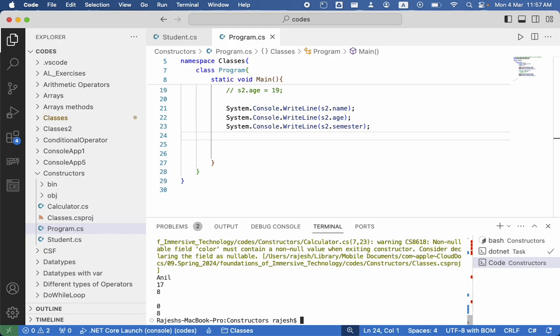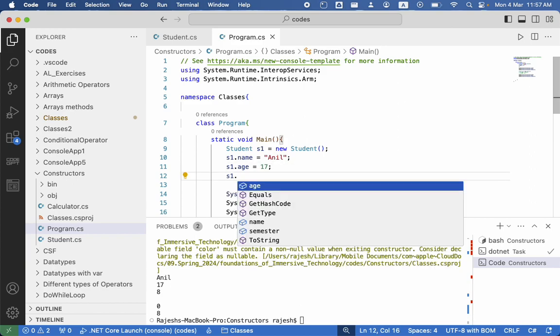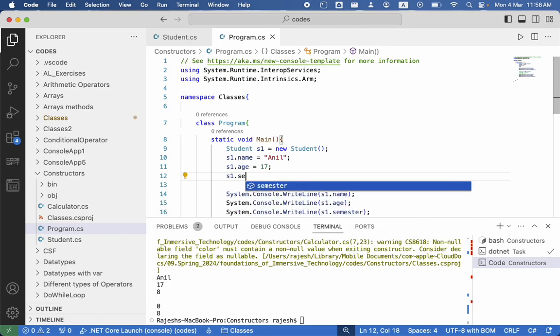You see, it printed 8. So s1 semester is 8, s2 semester is 8. Now suppose I want to change s1's semester, then I explicitly write s1, and here you see all the fields are also shown: s1.age, s1.name, s1.semester, and since it is a student, you have some other properties which you can use. Right now I want to say semester equal to say 7. Now this 7 will override 8. Default is 8, but if you want to change, you can change it.